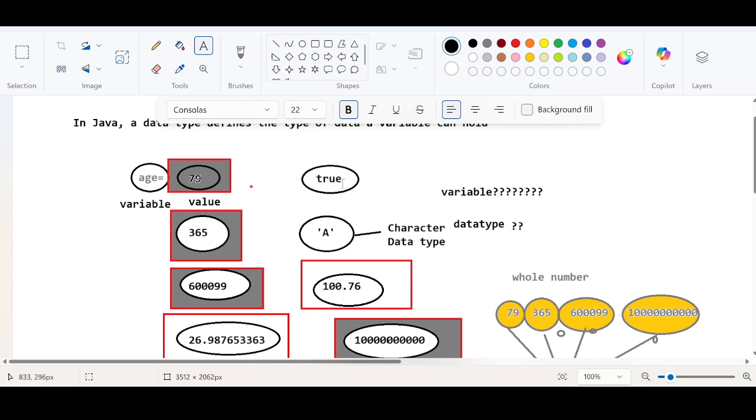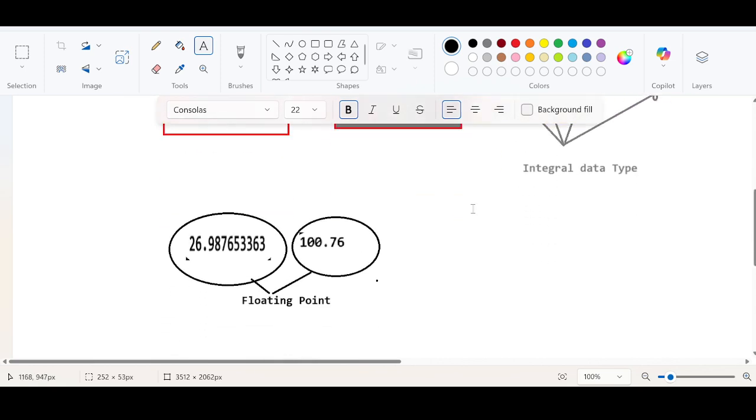And the last one we have left is something like true, right? In Java, there is a special data type which is called the Boolean data type. It can either store true or false. So this is called the Boolean data type.